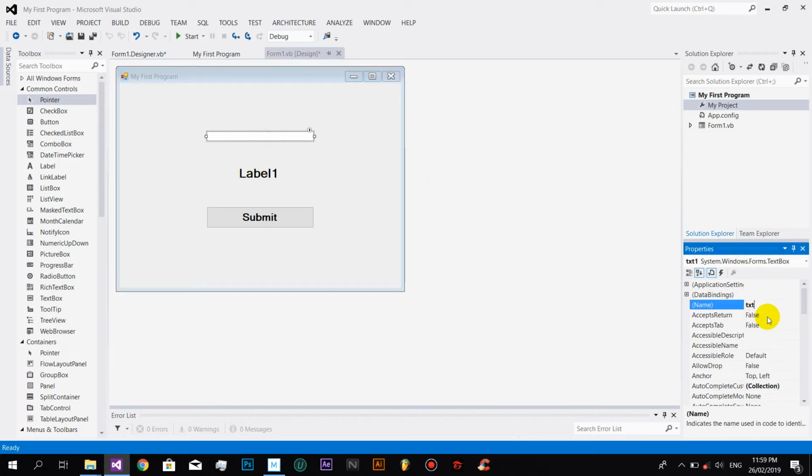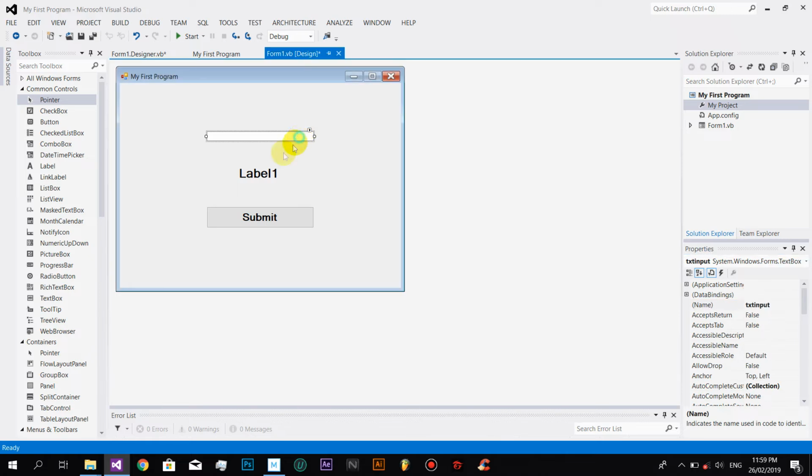Instead of txt1, I'm going to change this one to txt input. Now again, the purpose of this is so that we know how we are going to call these objects. These are the names of these objects. For example, hey, what's your name, bro? Oh, by the way, my name is LBL display. If ever I'm going to talk to this object, hey bro, what's your name? Oh, my name is txt input. What's up, dog? Something like that, right?